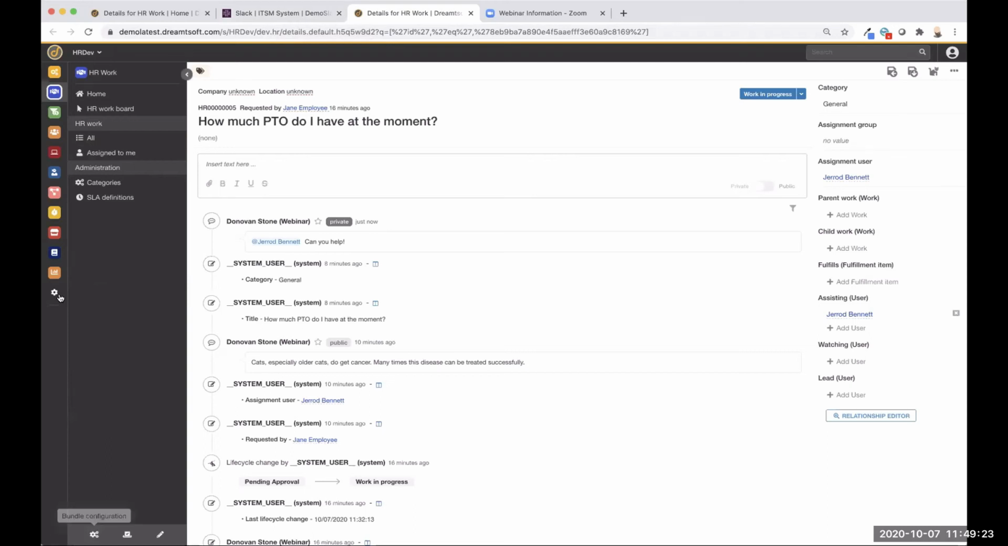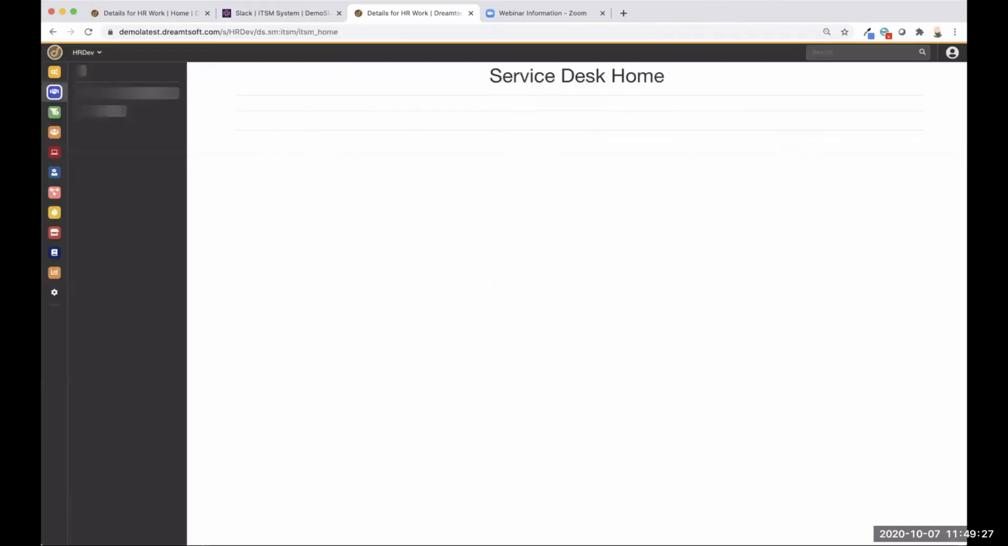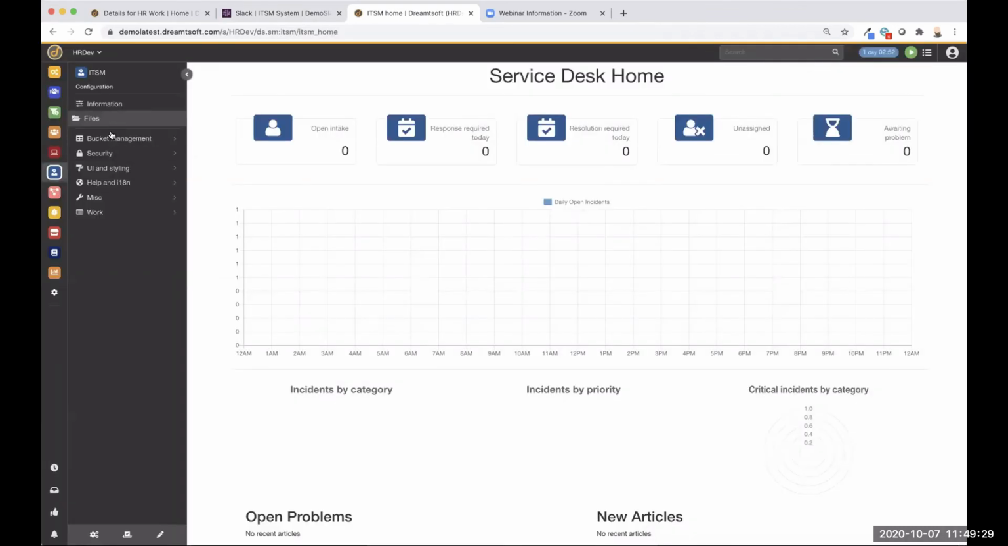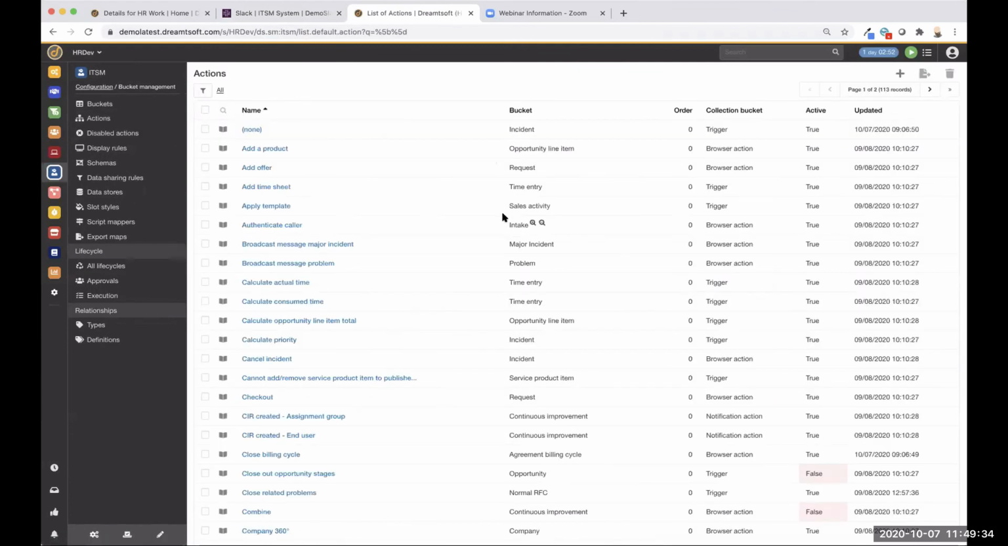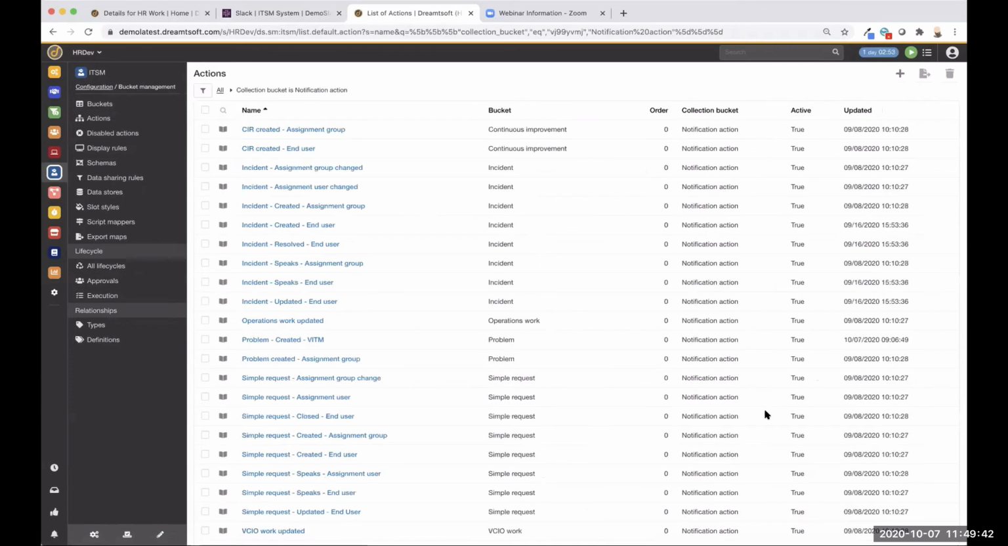So how do I build out custom notifications? Well, if I head back to my gears here and I go to my bucket management and go to actions, this is my list of all actions, and like I said, you can see the triggers we have out of the box, the browser actions we have out of the box, and we also have notification actions. So I can click this little magnifying glass, which will filter down, show me my notification actions. And you can use these as a starting point.